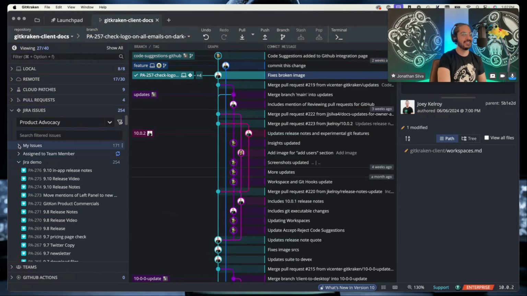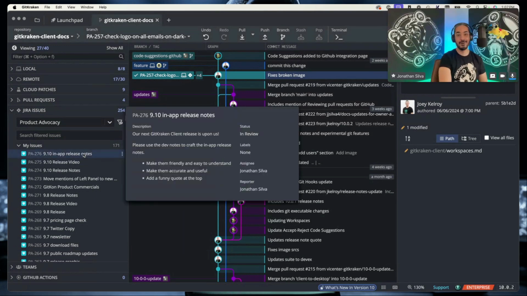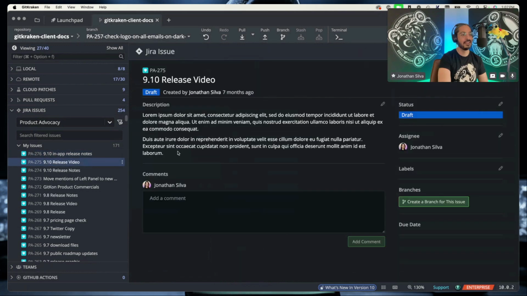You've probably been seeing as I've been hovering over any of these issues that when you hover over a Jira issue, you do get a quick view into issue details like the title, description, status. And then we have the ability to click into any one of these, and we can look at the issue details directly in GitKraken Desktop. The benefit here is that I know a lot of us probably just open up another web browser to view the Jira issue directly.